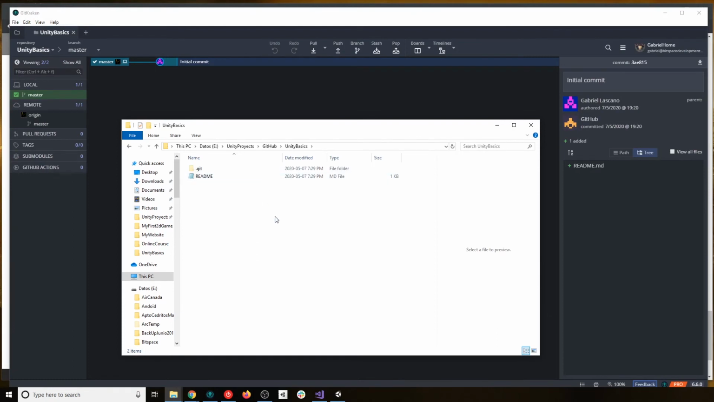So make sure that you always push your code, because just because you committed doesn't mean that it's saved in your remote repository. It's just saved in your local.